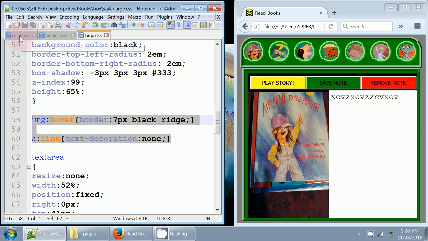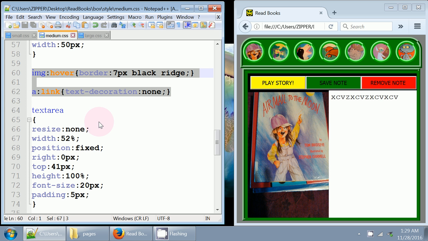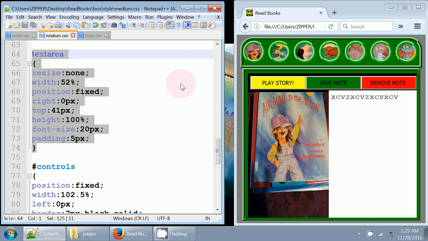So let's get down to the text area of the small.css. Text area resize none with 52% position fixed, right 0 pixel, top 41 pixel, height 100%, font size 20 pixels, and padding 5 pixels. The medium text area resize none with 52% position fixed, right 0 pixels, top 41 pixels, height 100%, font size 20, padding 5 pixels.